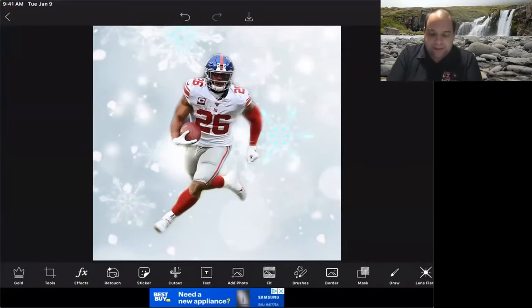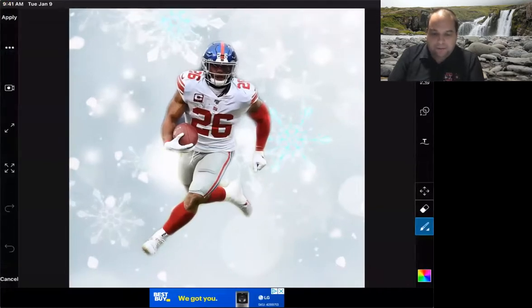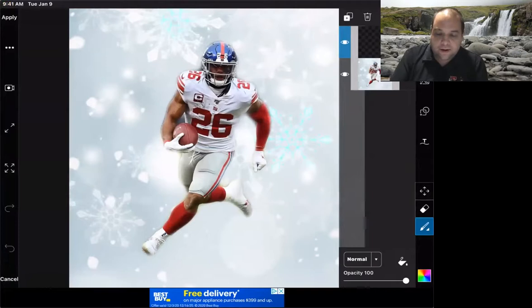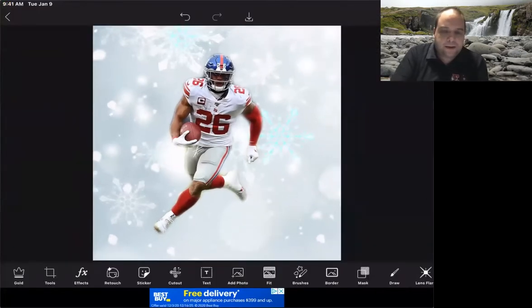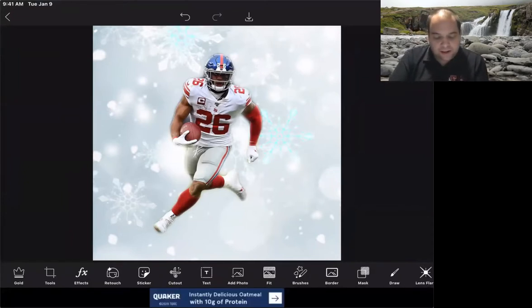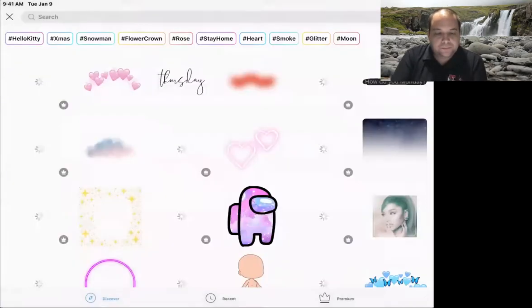Then I can come over and tap on my paintbrush again. Come up to layers. Want to make sure I'm on the blank layer, which I am. And I am ready to bring in another picture. So rather than bringing in a picture this time, I'm actually going to bring in a sticker. So across the bottom here, rather than tapping on add photo, I would tap on sticker.